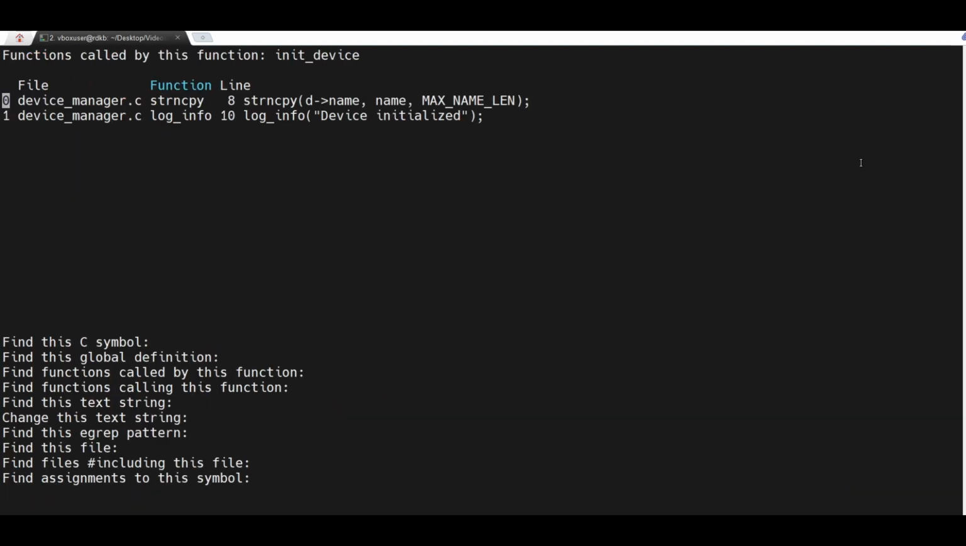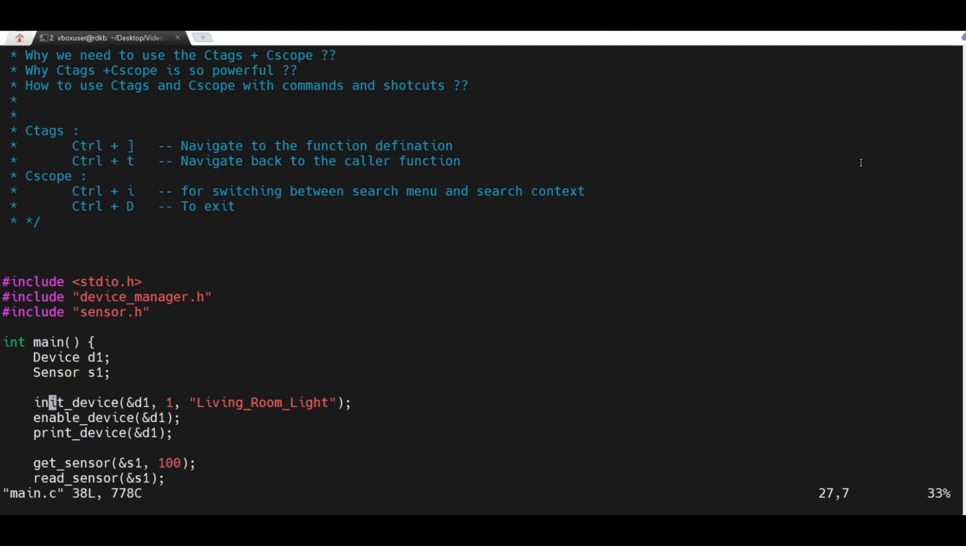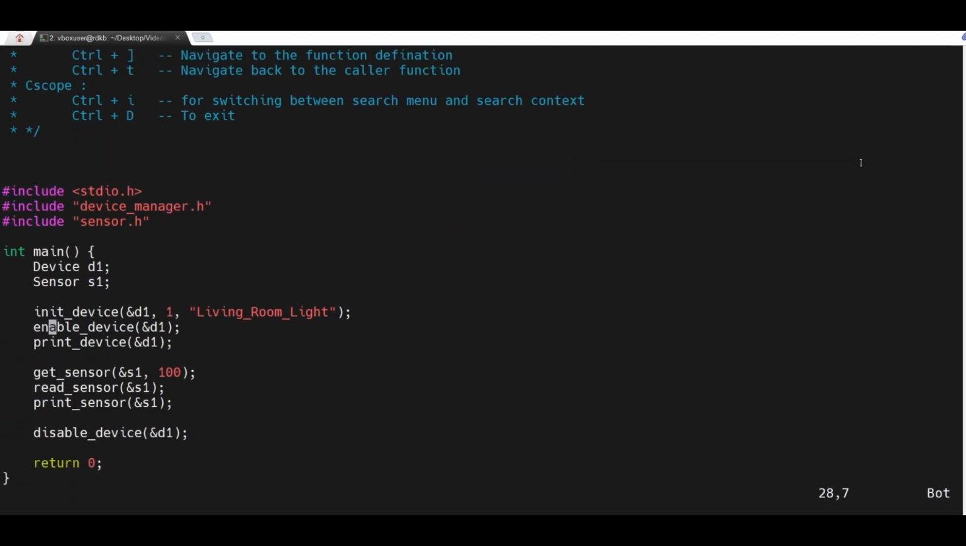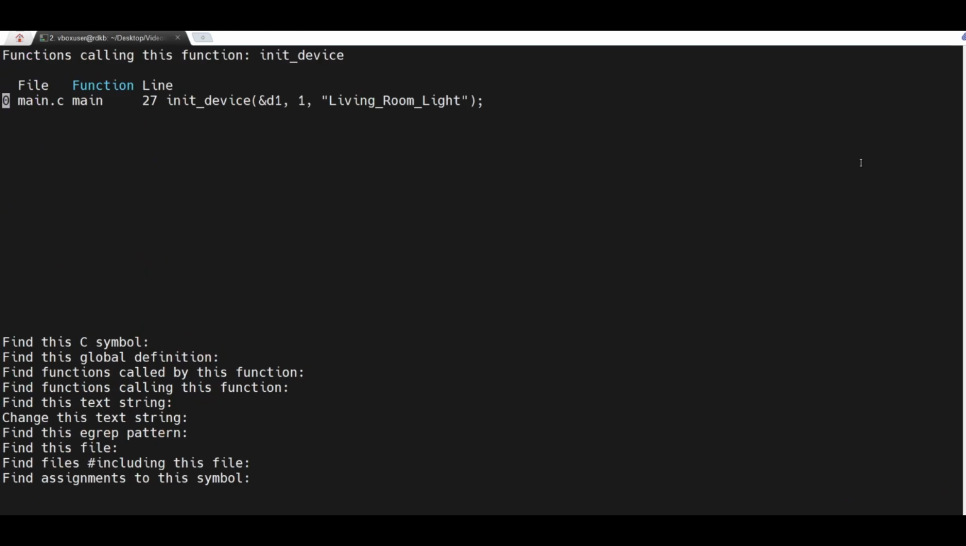Good. So this is how we can find this. Now again, I'll go to the fourth one, find functions calling this function. Now I want to check the caller of init device. There is only one place, that is main. So this function is called in main only, and with a Control bracket you will go inside this, that is called in device_manager.c. Okay, so I'll go back.